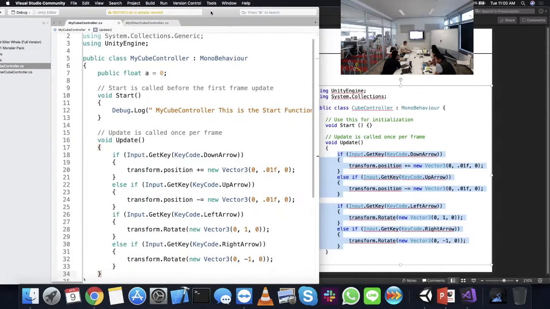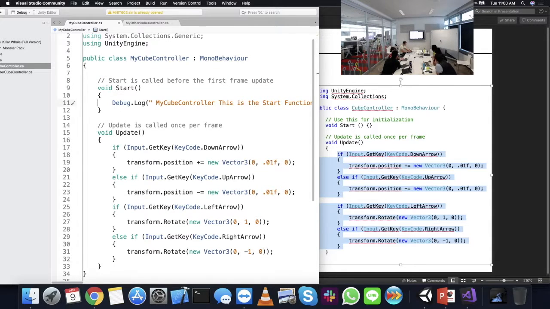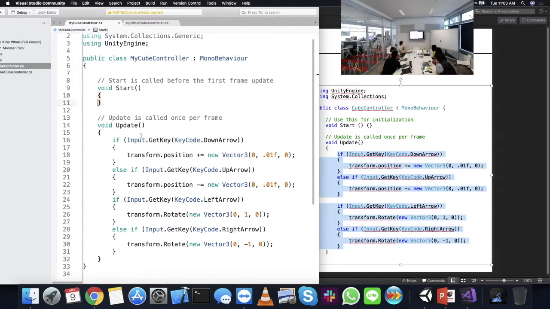So I've just copied and pasted this code here. Let's get rid of this A and this start. And we can see in this update method, what it's doing is it's calling input.getKey.